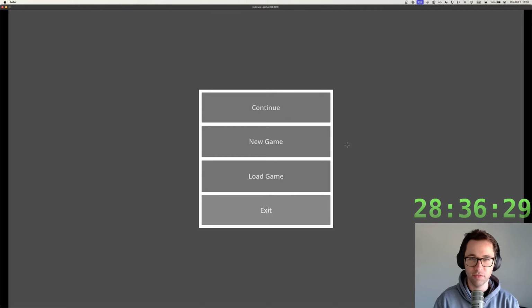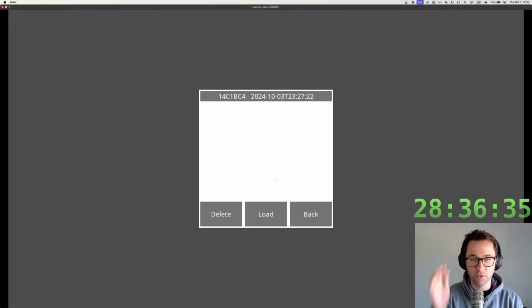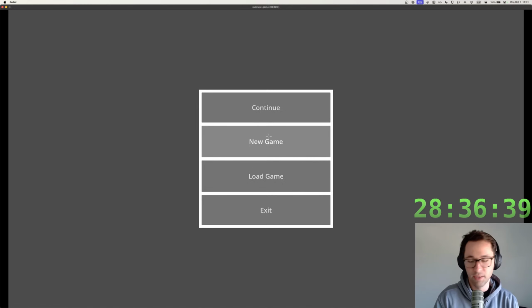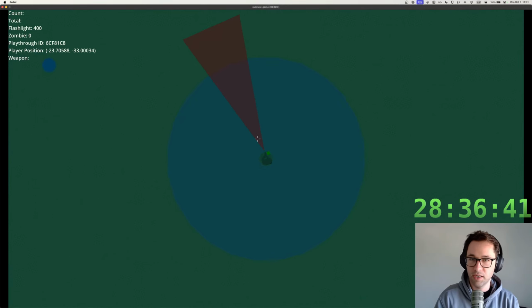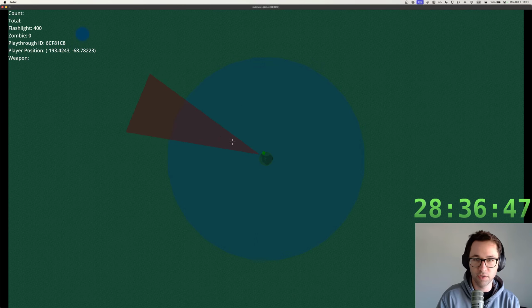I spent some time over the last few weeks building out different UI elements. A main menu here, where you can continue the game, start a new game, or load a game. There are different saves that you can load and delete. If we start a new game here, you can see it's a top-down view of a player. You see some polygons, circles, triangles, and other circles moving around, in the top left, for example. You can control the player with WASD, and the character looks wherever your mouse is looking.